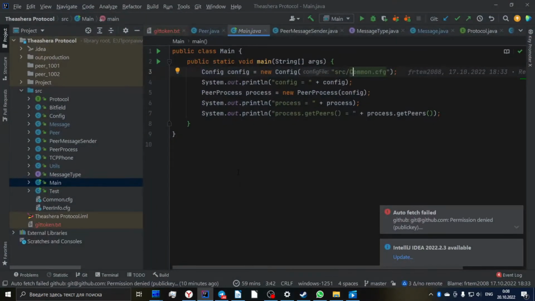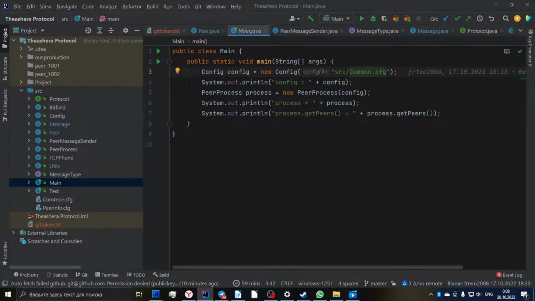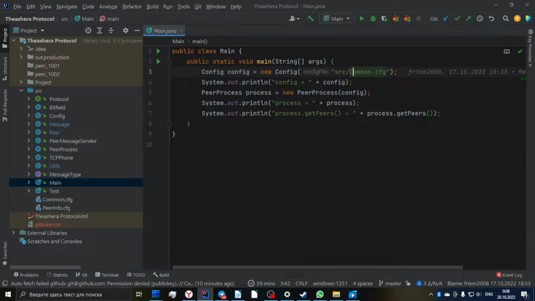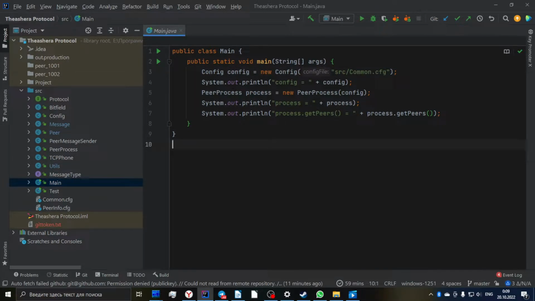Okay, so the code explanation you've asked for. I'll try to go through the program as it goes in IntelliJ. There's our main class. It's tiny. It's just to separate all the starting things and start the program.